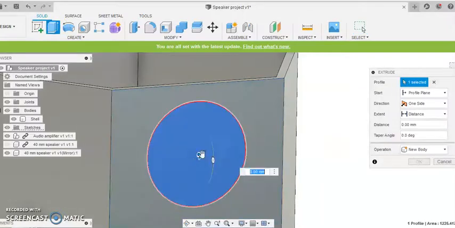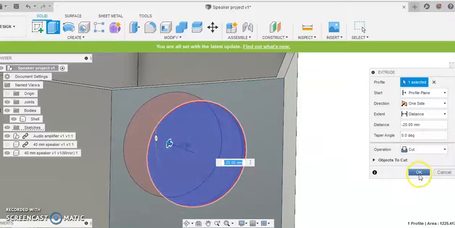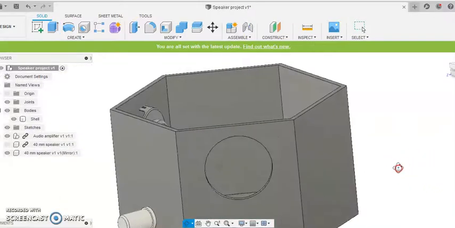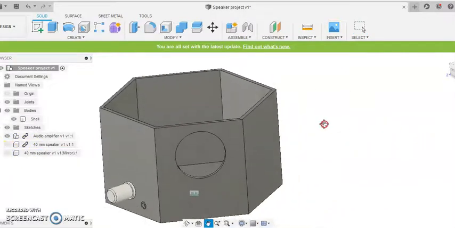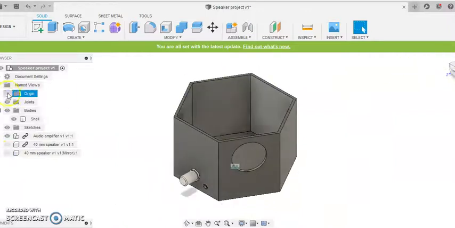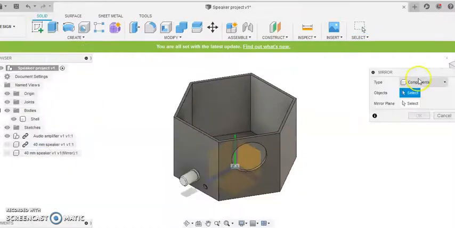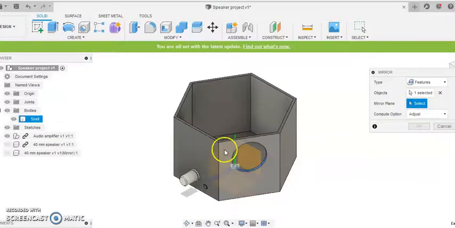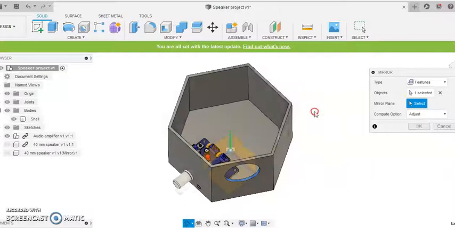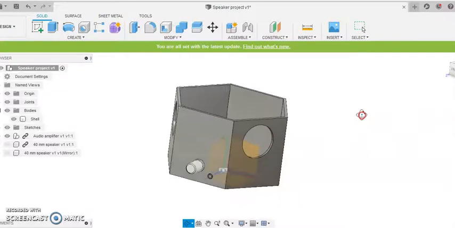Extrude. Select the hole and push it through. Press OK. We need another hole over here. So again, turn on the origin. Create mirror. This time we want to mirror features, and the feature was our extrude. The mirror plane again is this one here. It's okay. We now have two holes.